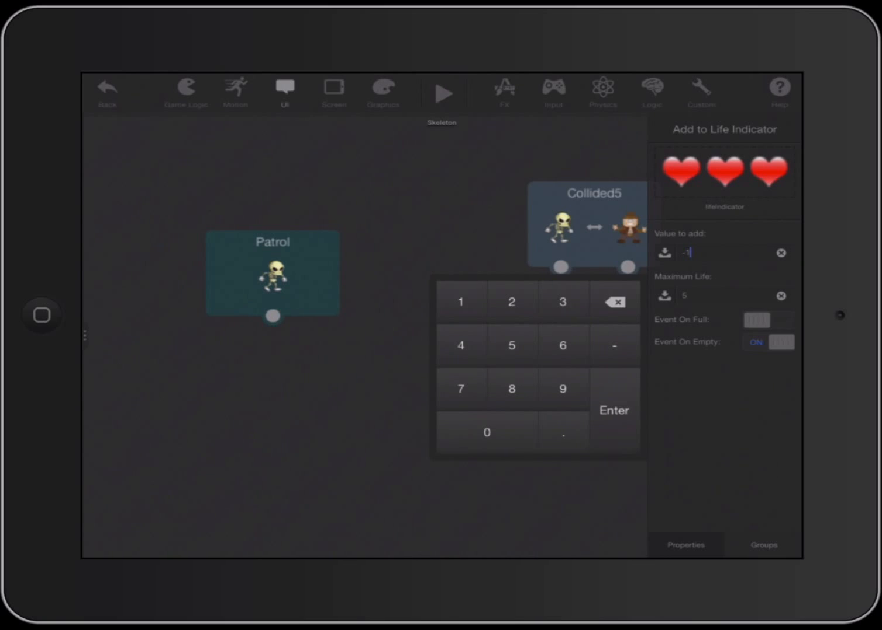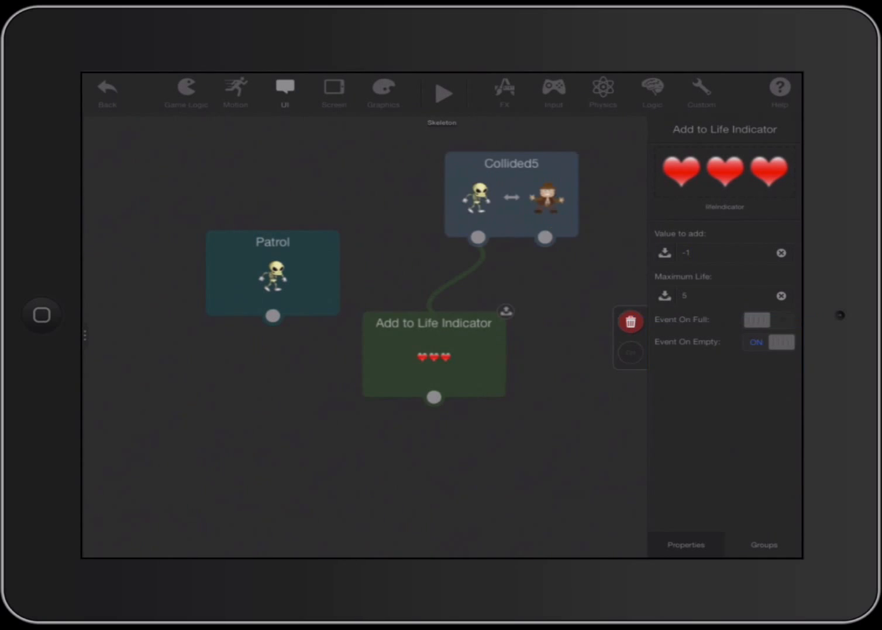But there's also event on empty, and that's going to be important, so remember that. So this should subtract 1 life from Tennessee Thomas every time he touches that skeleton, and he's only got 3 lives. Okay, next up, event on empty. When the lives get to 0, what should happen?